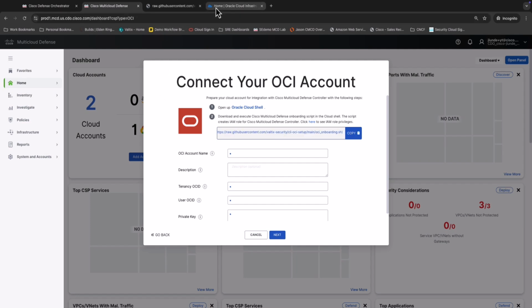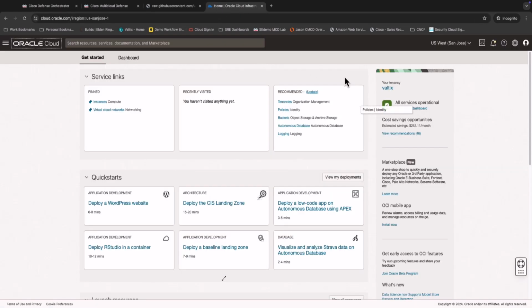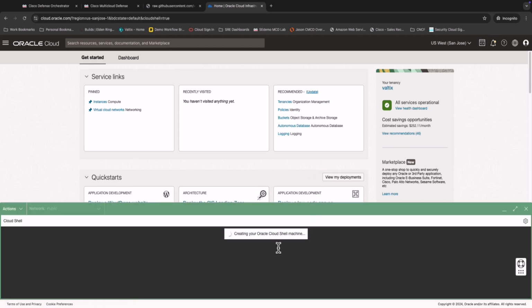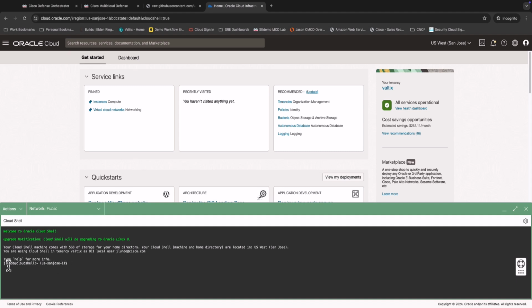I am going to head over to the Oracle OCI console. I'm going to open up the Cloud Shell. Again, very similar to what we did in the other platforms. It's going to create the Cloud Shell machine. And you can notice it's basically created a home directory for me. If I list this out, you'll see that we can browse this like a normal Linux box.